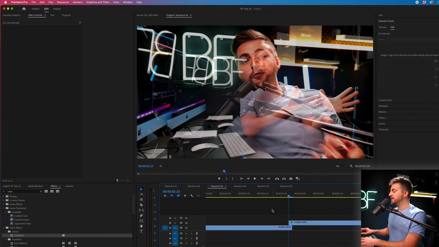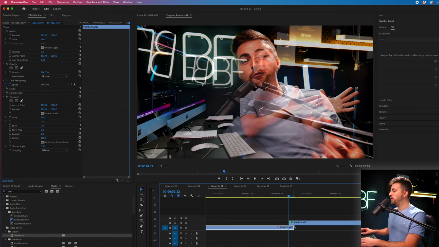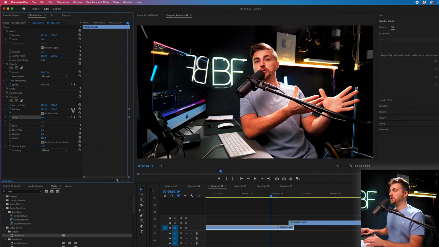Then we're just going to create a new keyframe on scale and position at this point in time. And we want to make sure we're only affecting video layer one here. So we go to position, create a brand new keyframe there. Then we'll go to scale and create a brand new keyframe there. And then we'll go maybe three frames to the left and create a new keyframe on position and scale.